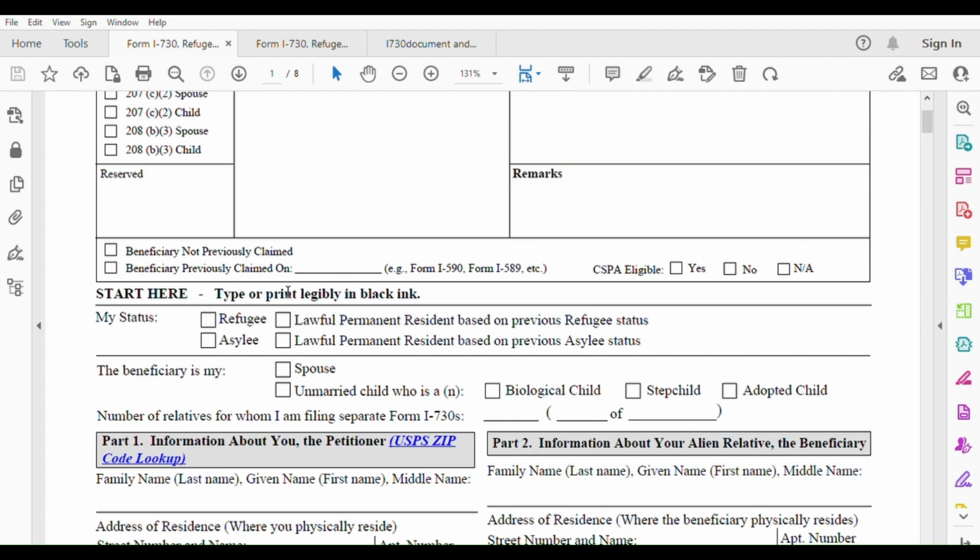You gotta remember, you can do both. You can type and then with print you can add something. So if you make a minor mistake when you type and then you see you missed something, you can add it with black ink. It's only black ink. Do not use any other color. It will be rejected. So let's get started.